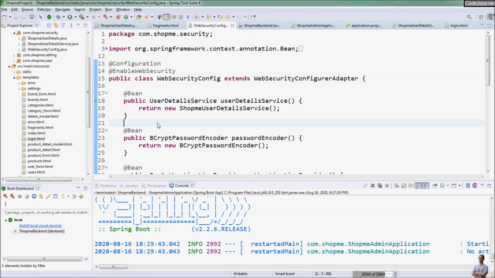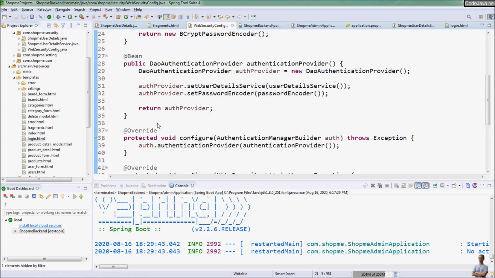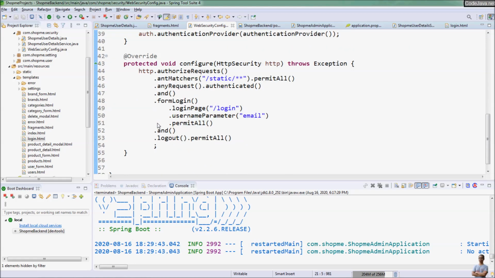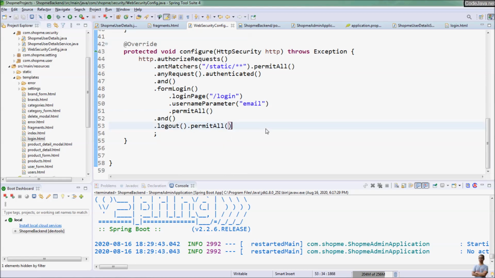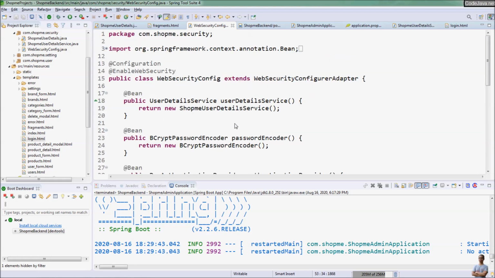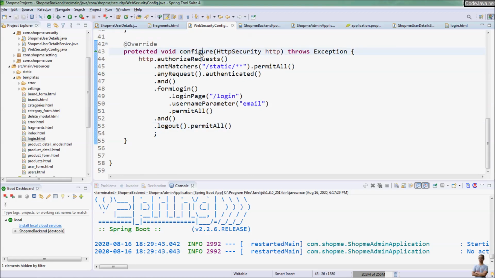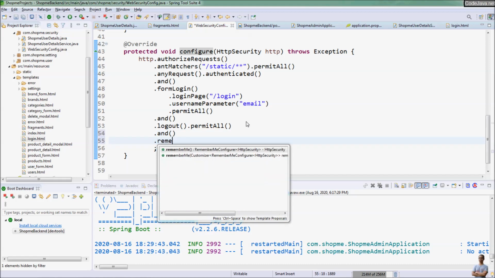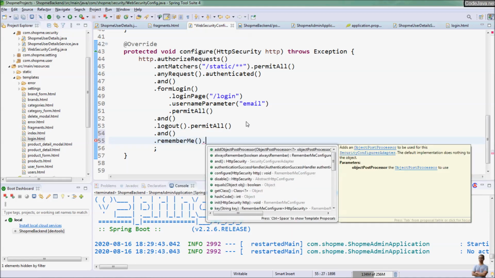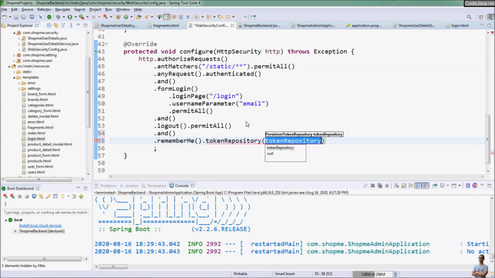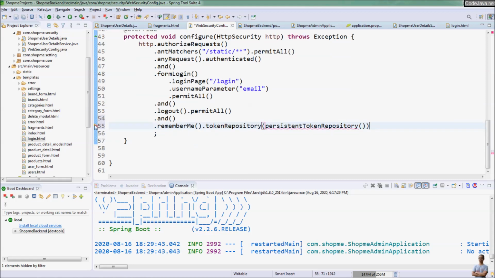And then in the project, we need to write some extra code to configure a persistent token approach. Here in the security configuration file, in the configure HTTP security method, and remember me. And then we need to specify the token repository. Here we use a persistent token repository. So let's create this method.